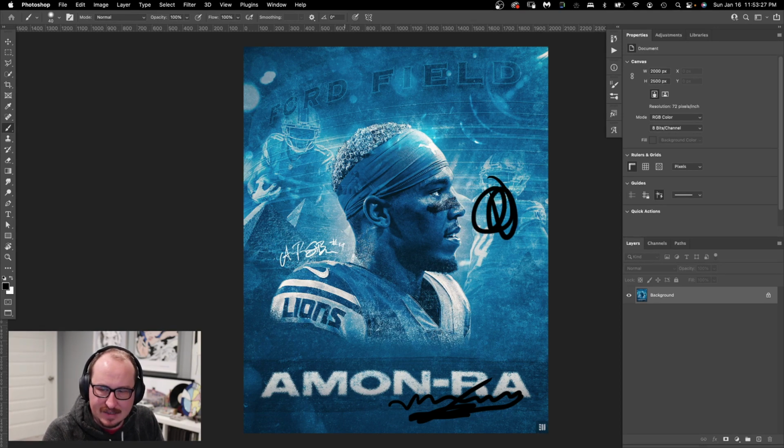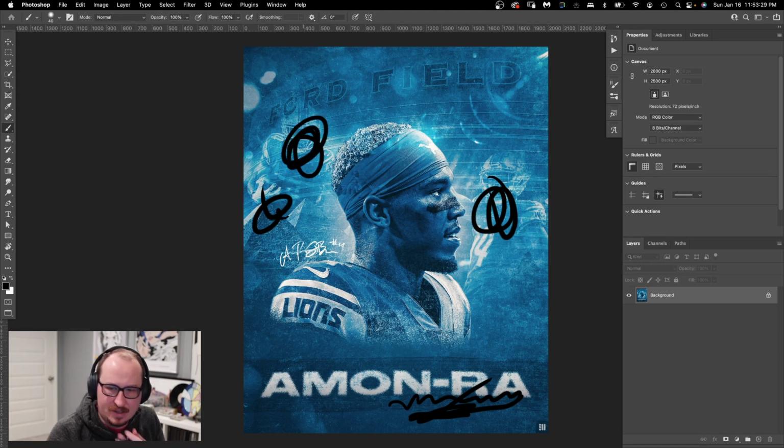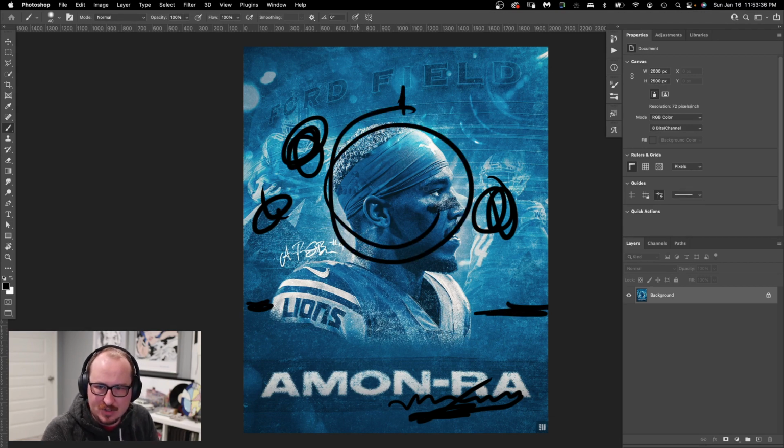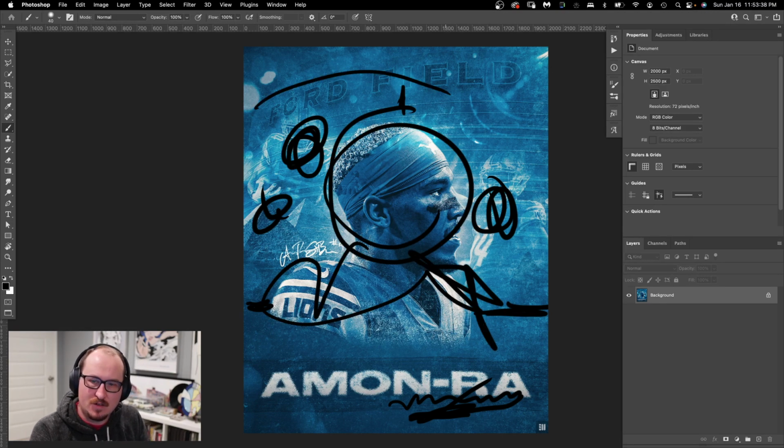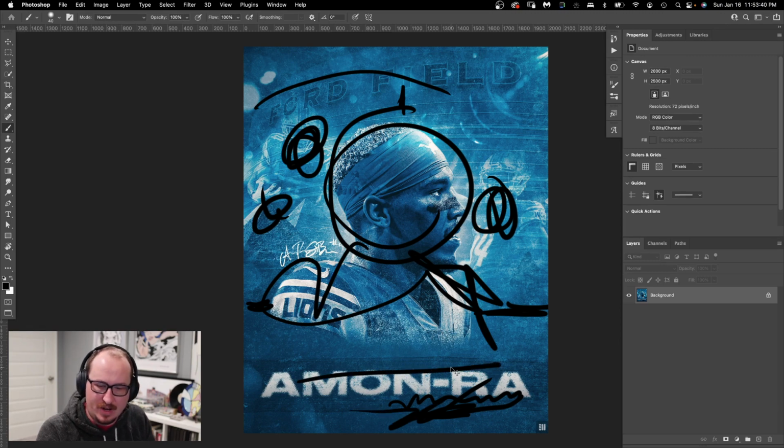I think you just added random things in the background that I don't think are needed. I think you could have made it so there's equal padding on both sides, moved him up, made him just the centerpiece, with the field in the background, Amon-Ra St. Brown. I would have liked it a little bit better.